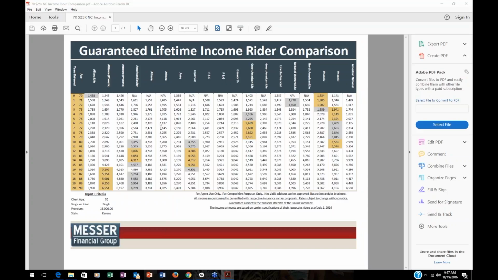So the spreadsheet is really exciting because it makes you as an agent really look strong. Obviously, you don't have to be contracted with all these carriers because you can see some of them don't even get in the game for this particular rider for the guaranteed lifetime income, but it's impressive to your client, and it'll give you that opportunity.